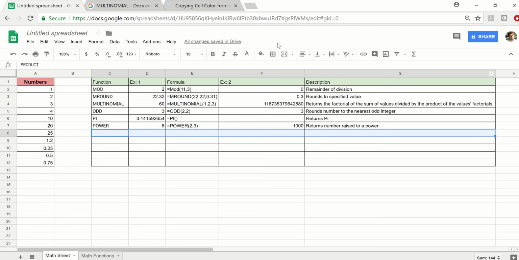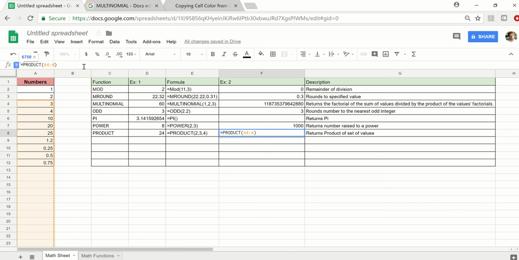Let's move on to the next math function we've got. Okay, so we have the product function. This is another easy one here. You do product, first parameter 2, second parameter 3, and then 4. So 2 times 3 is 6, times 4 is 24. So that's how you get 24 there. And don't forget, we can also use ranges here. A4 to A6. So 3 times 4 is 12, times 10 is 120. And I could do that all the way down to A12 if I wanted to, and it'll multiply everything else there.